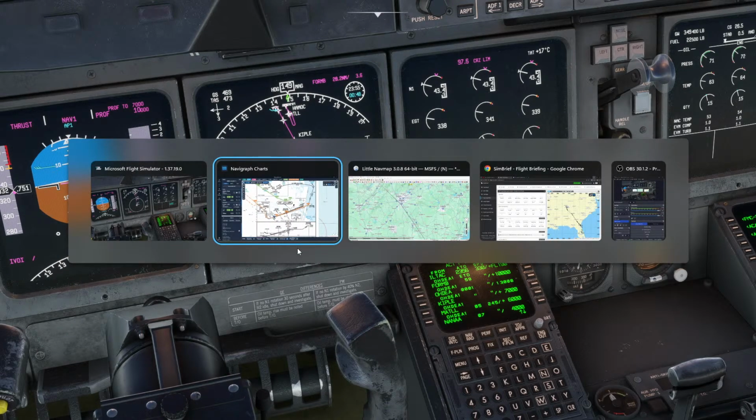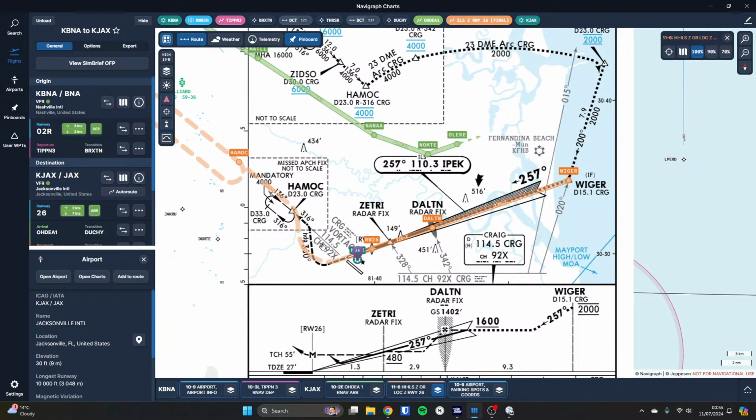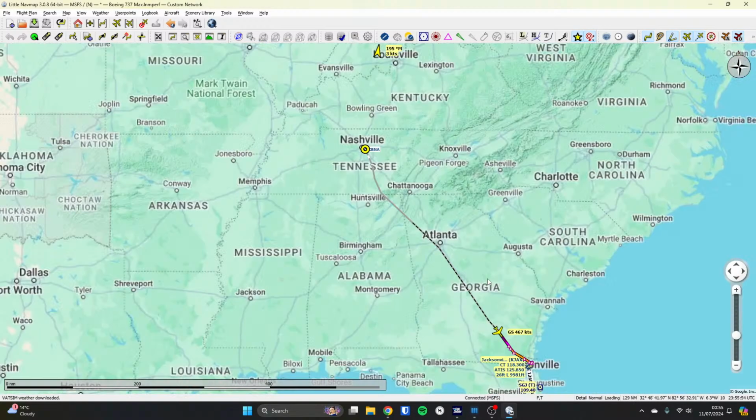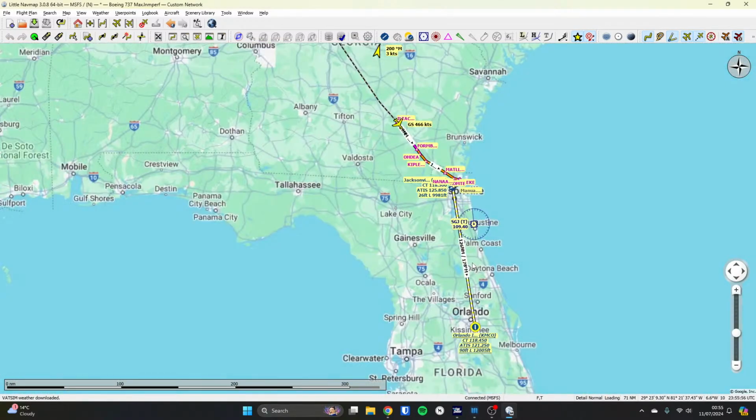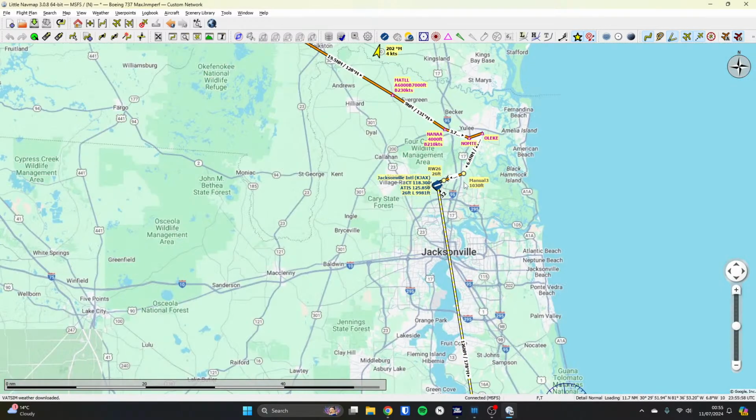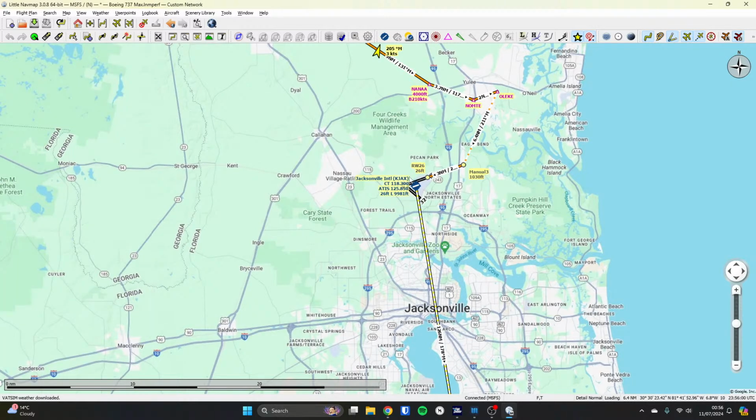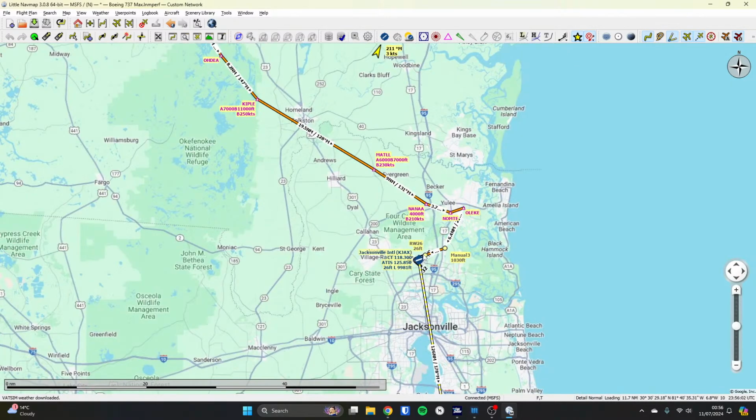So Michael Duncan says Jacksonville is near where he grew up. So yeah, it's going to be fascinating. So KJAX, Jacksonville International Airport.